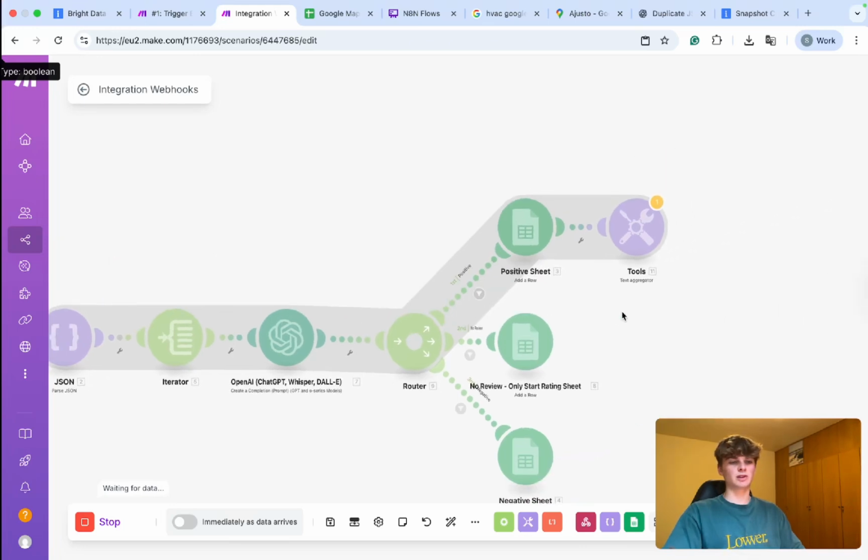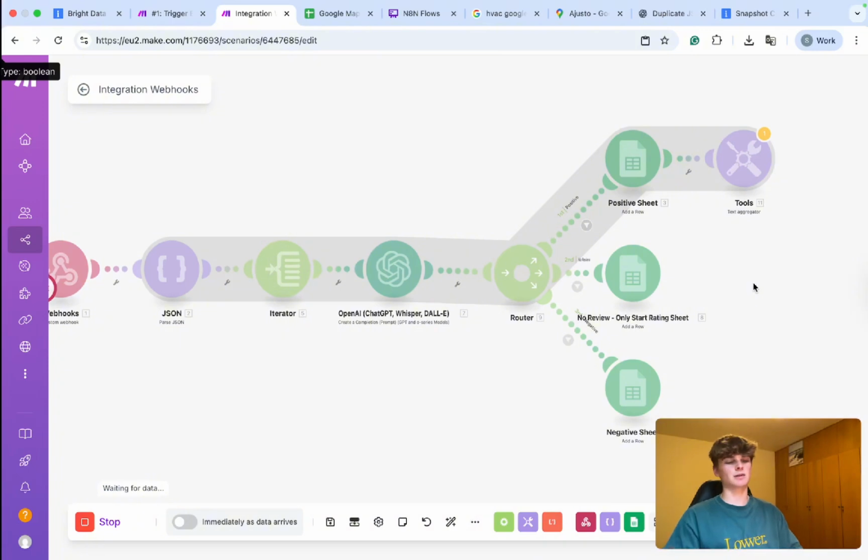And whatever we do with this top path, I'm just going to copy and paste for the other paths. That's also why I tend to not like to use routers all the time, because then I'm kind of duplicating the same logic across 3 different paths. And yeah, you can imagine how that can start to become a pretty clunky automation when it doesn't really need to be.